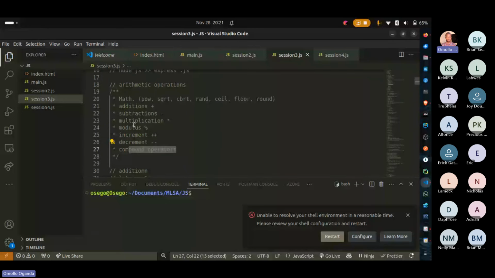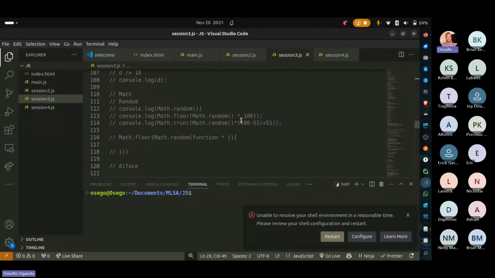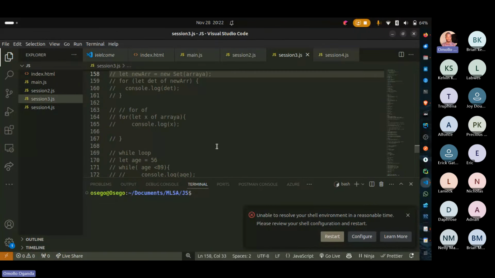We also looked at some of the mathematical methods like the power, the square root, cube root, random, ceiling, floor, and the round. And on the loops, we looked at for loops, for of, the while loop, and the do while loop. We also looked at some of the comparisons like what we have here.